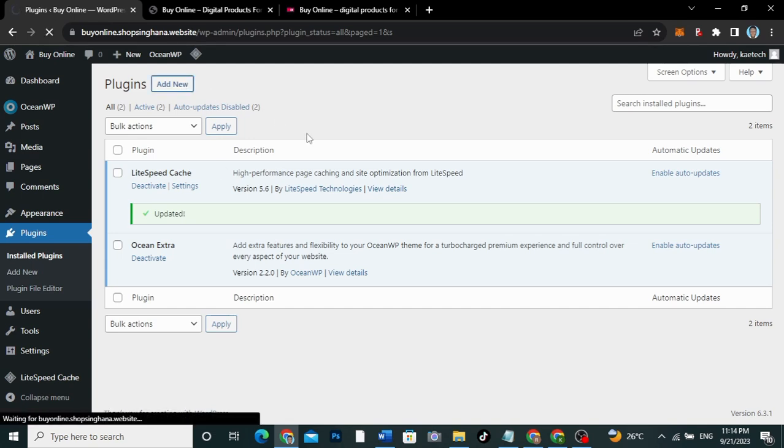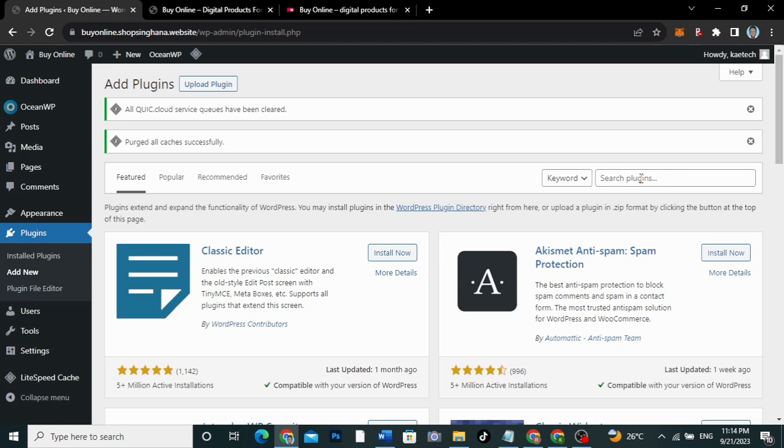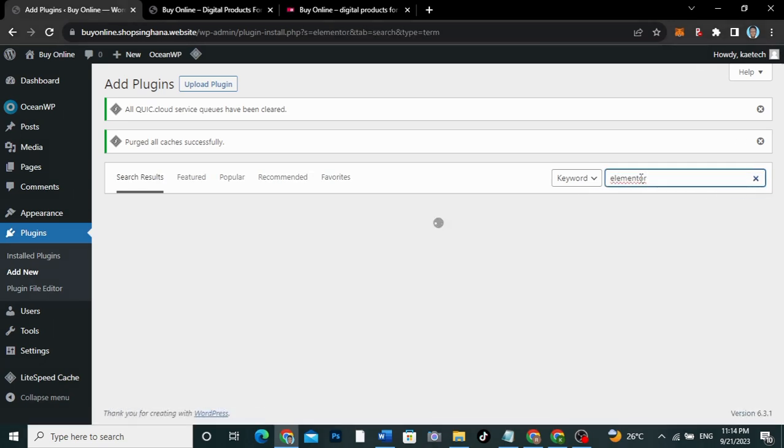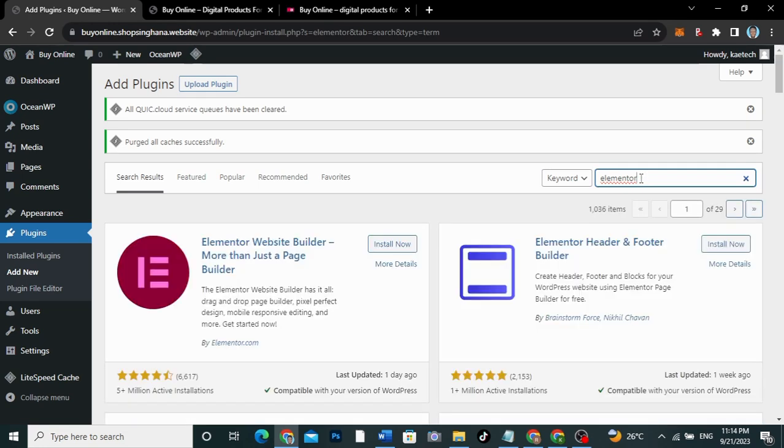We're going to click on add new over here, and then search for the plugin. First of all, we're going to search for Elementor. For those of you who don't know, Elementor is a website builder or page builder that you can use to design your website totally for free. Of course there is a paid version, but in this particular tutorial we're going to use the free version. The paid version gives you more widgets and more things you can use to design your website.